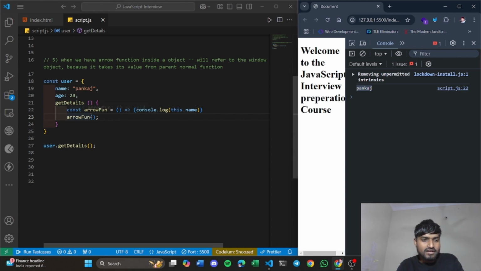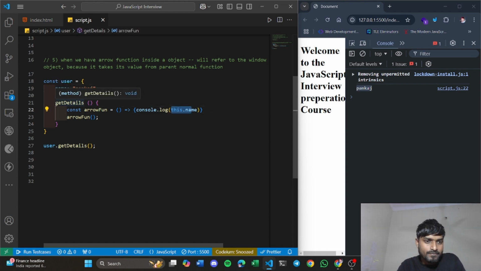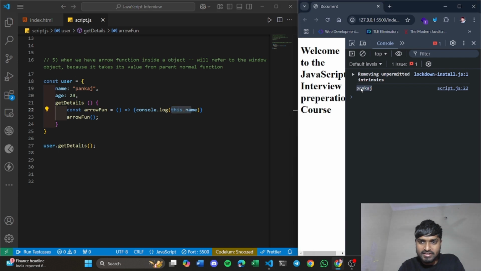Why? Because when you use an arrow function inside this normal function getDetails, this will point to the normal function's immediate parent object. So what is the immediate parent object of this normal function getDetails? It's basically the user object, right? So that's why this is able to access this name field, or you can say this is referring to its normal function's parent object, that is user, right? This is why you are getting Pankaj printed here.